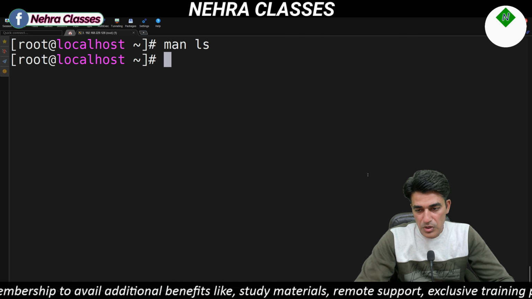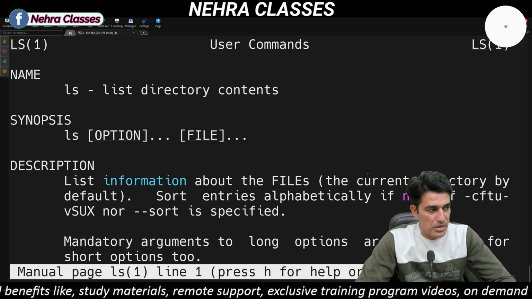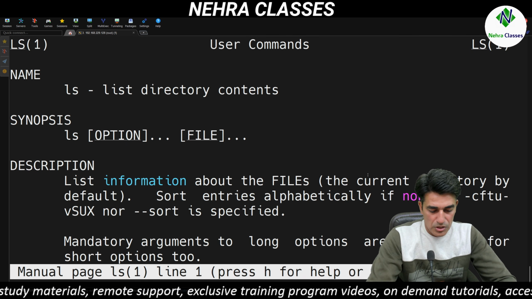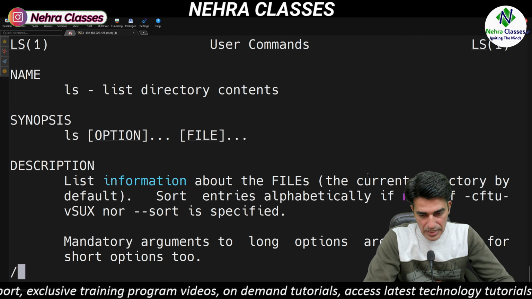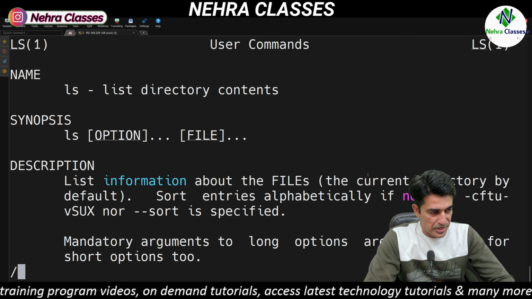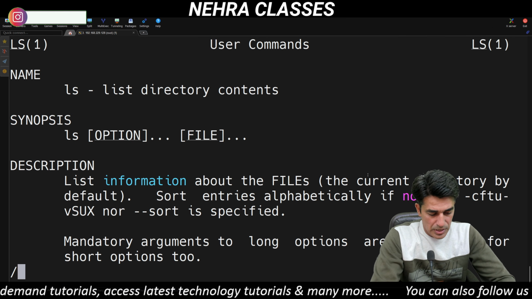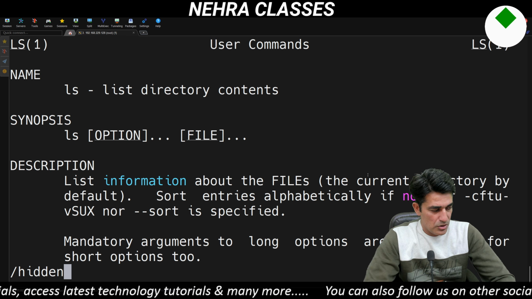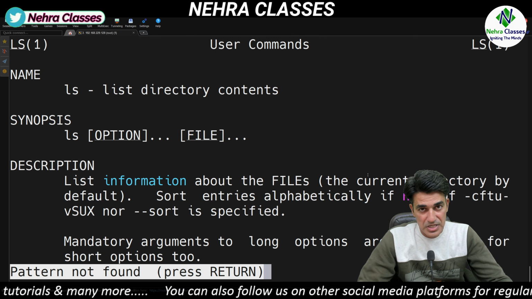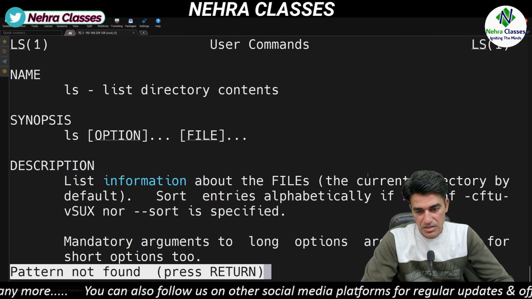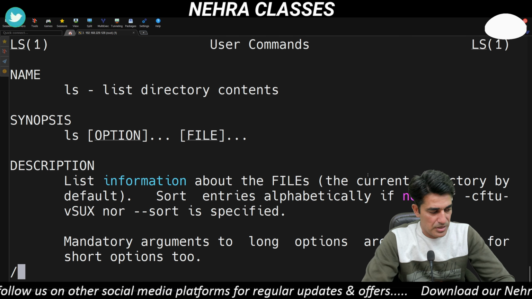In case you want to search any string in the manual, how can you do that? Open the manual and use the slash sign, press the slash key on the keyboard and mention the string name. Suppose I want to search the hidden word. So I will write there /hidden. There is no such string present in this file. Let's search some other word or some other string. Let's mention date.